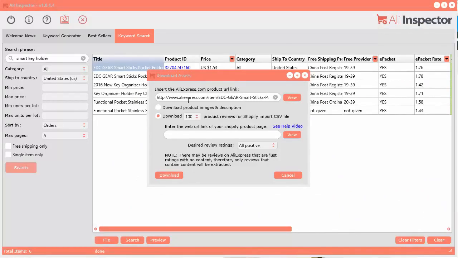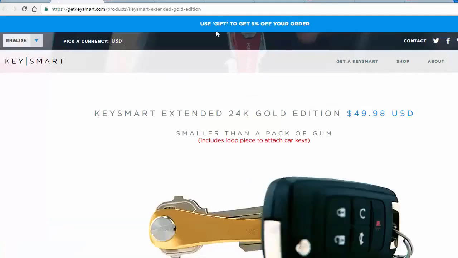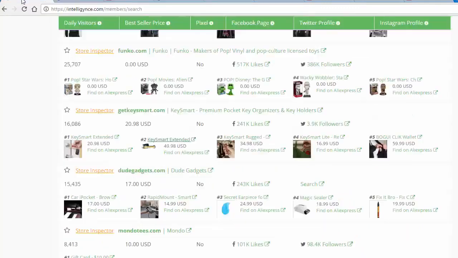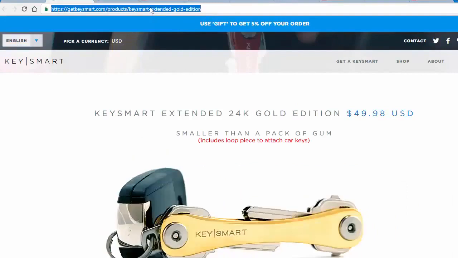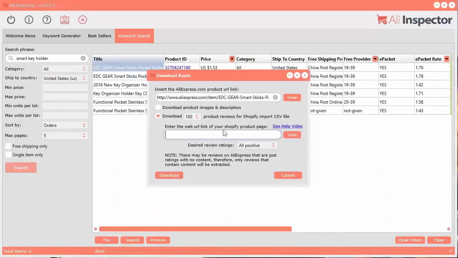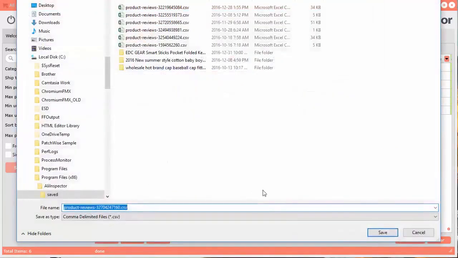What it requires is you need to link to the product on AliExpress, but you also need a link to the product on your Shopify store. So let's use that example there, that store that we found with the KeySmart. I just found this one product here within the store. I clicked this link right here, and here's a product. So let's get this link, right click, copy that link in the web browser and paste it right into here. This would be where we want to upload the reviews to. This is just an example, but go ahead and click download.